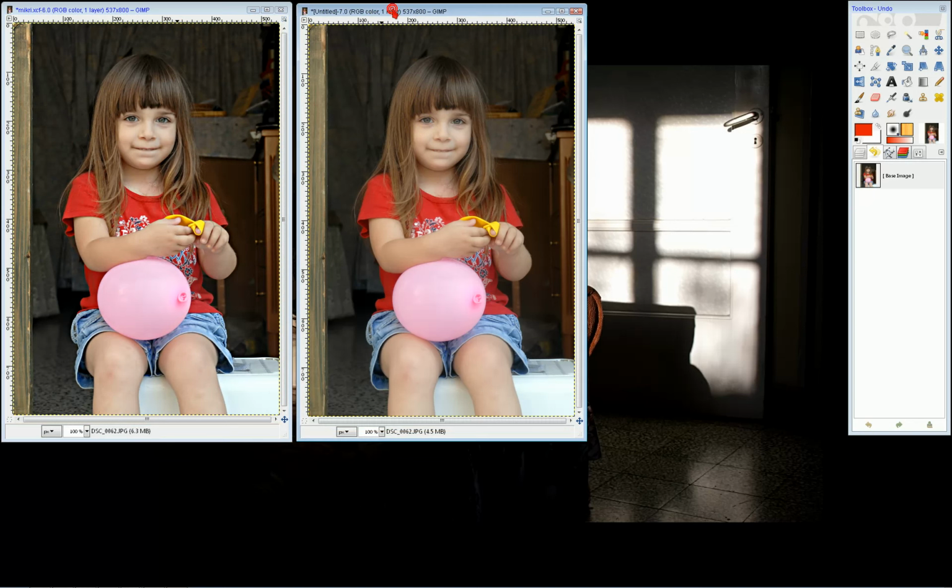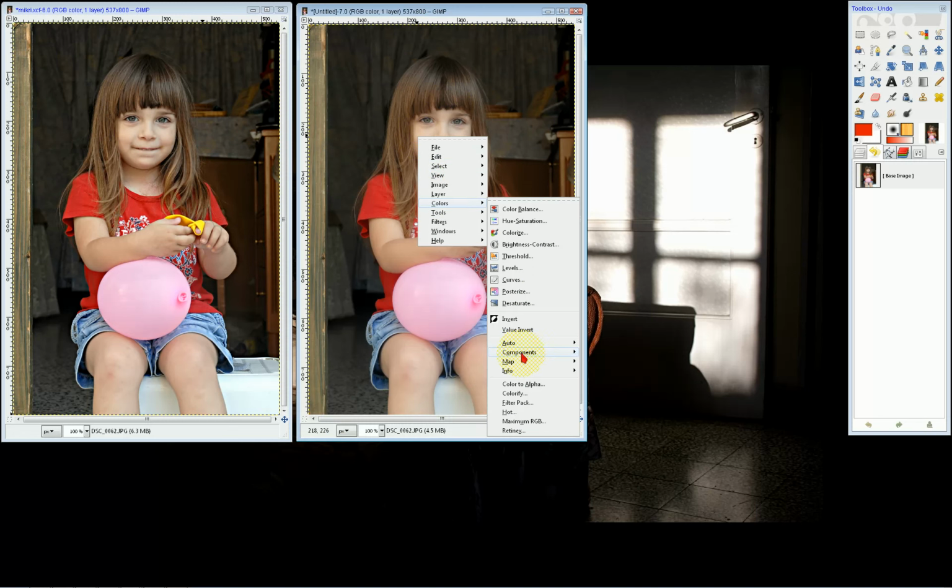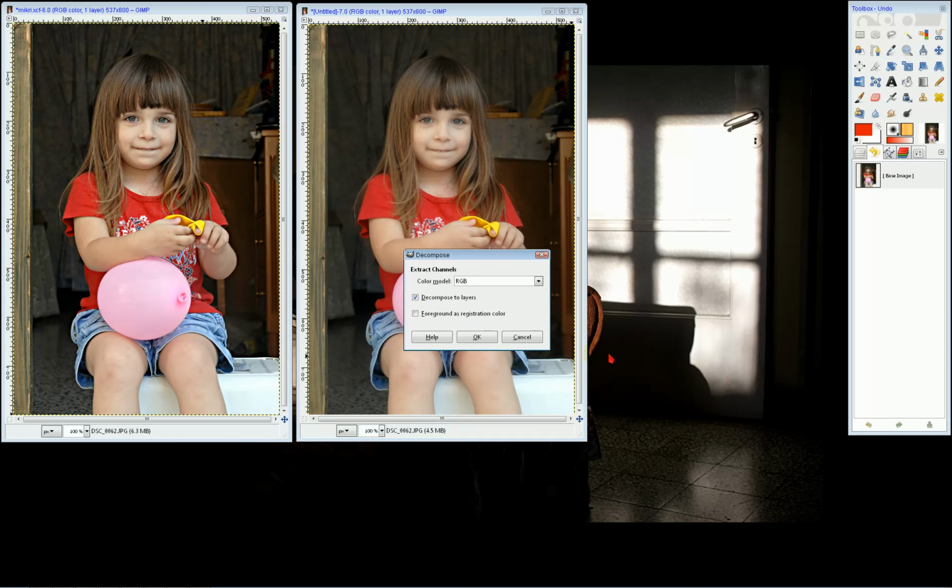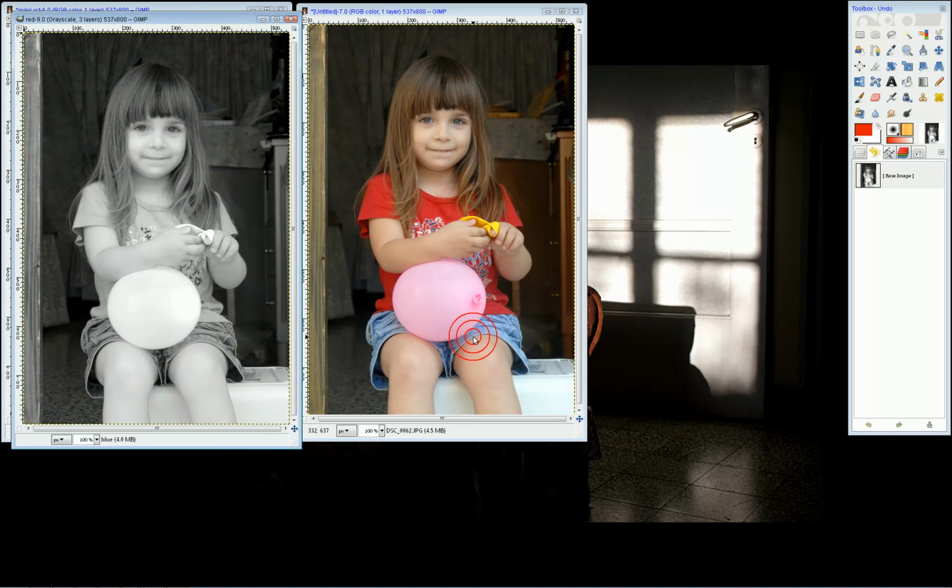And on image B, I am going to apply the method described in the GIMP's help. So on image B, colors, components, decompose. This command analyzes the image channels, breaking the image actually into its color components. Now I select RGB here and decompose to layers and hit OK.